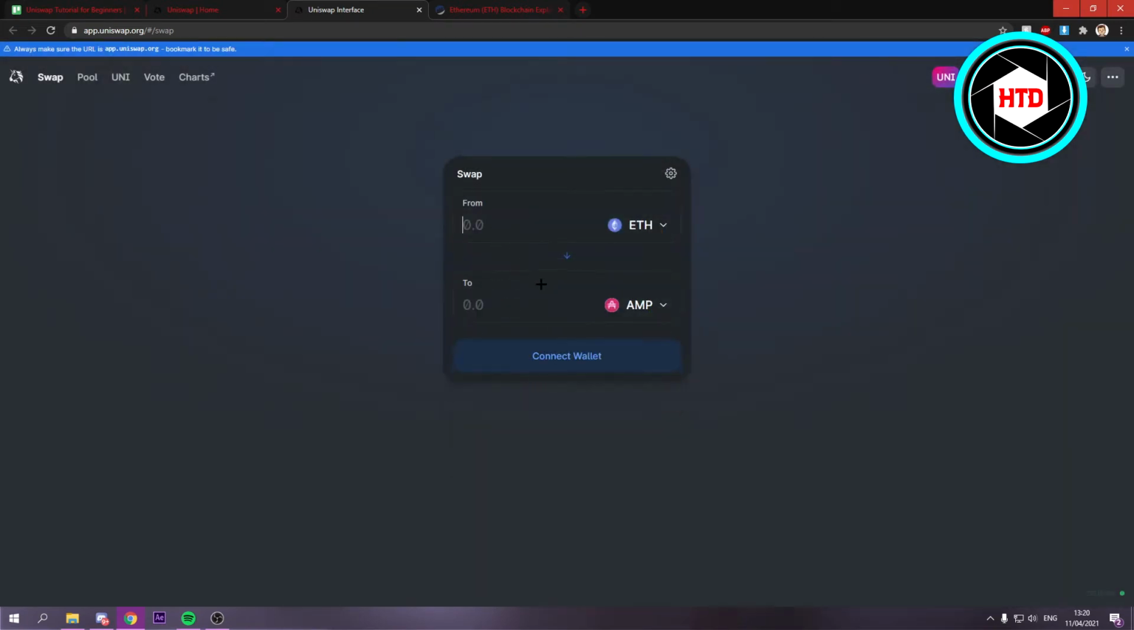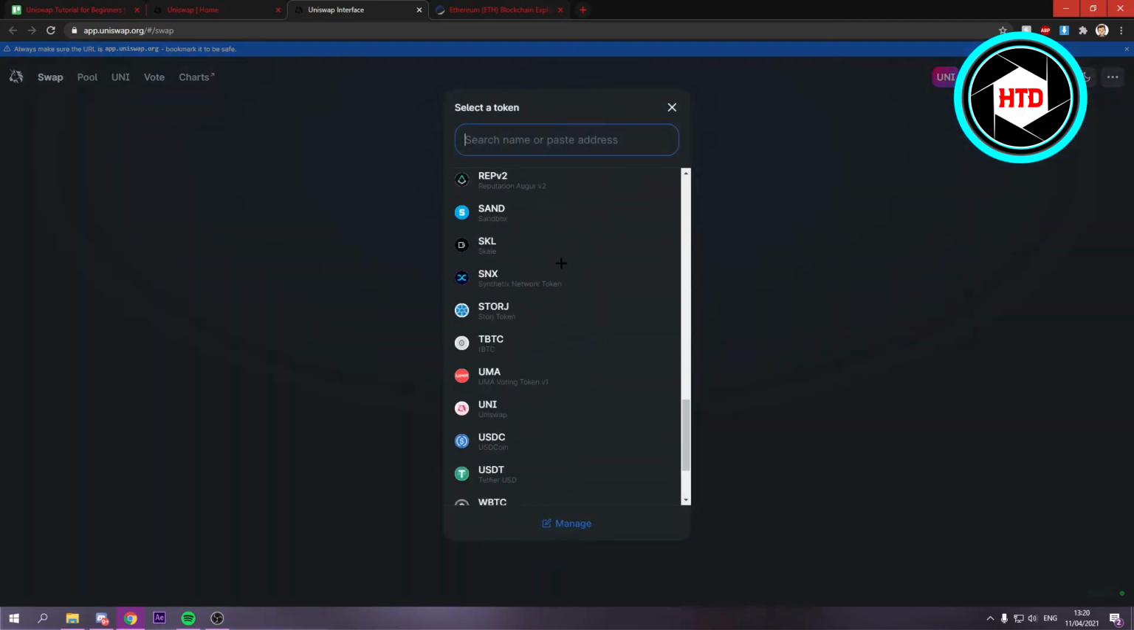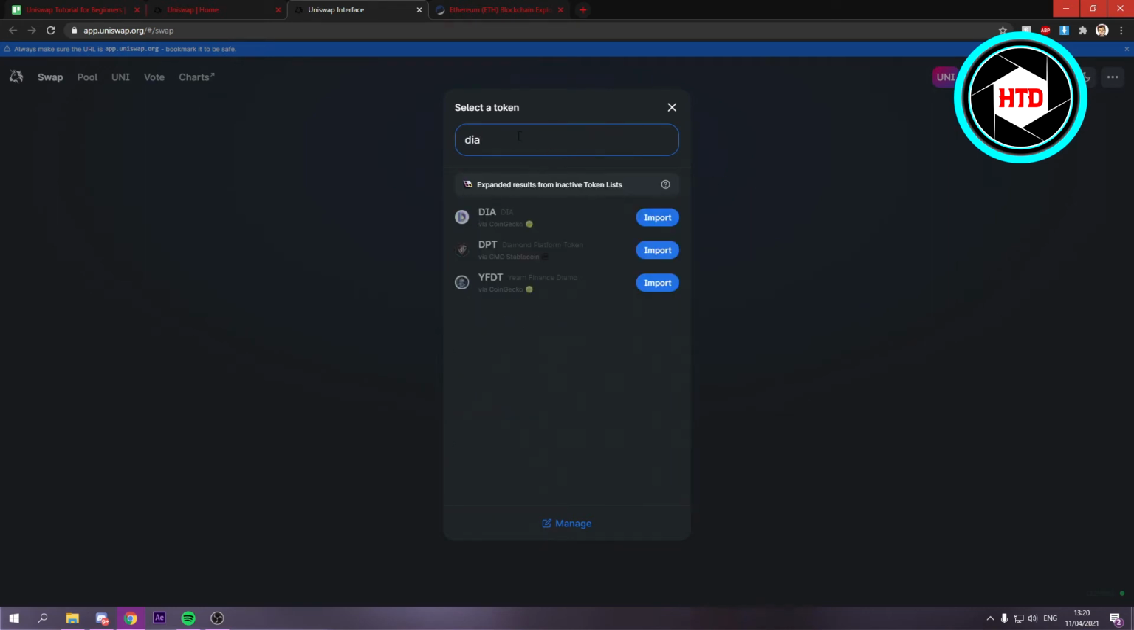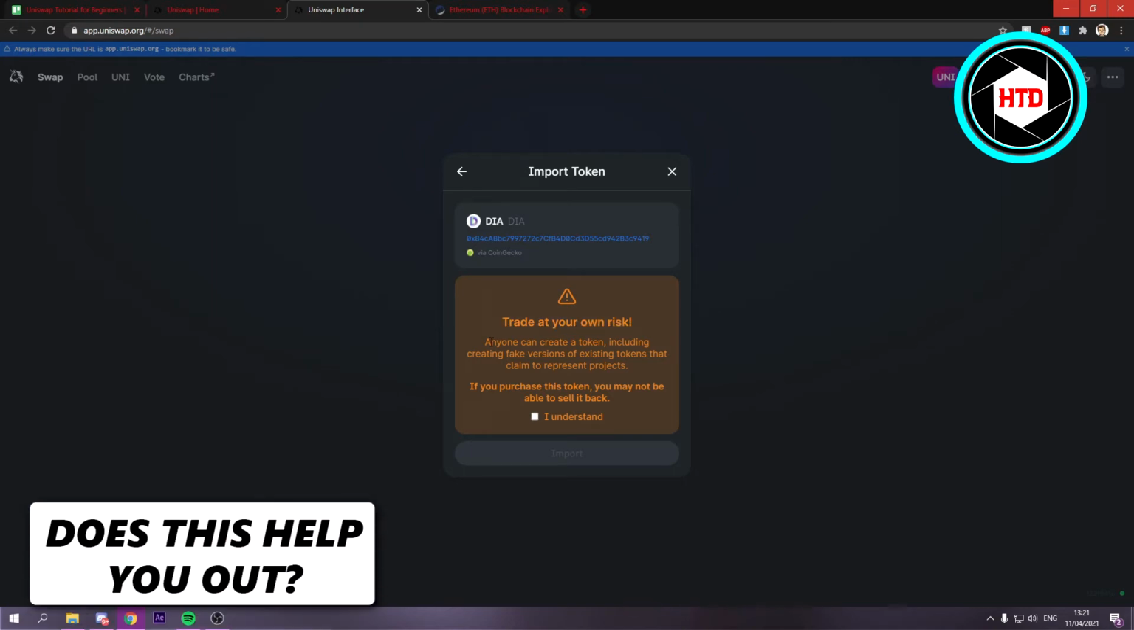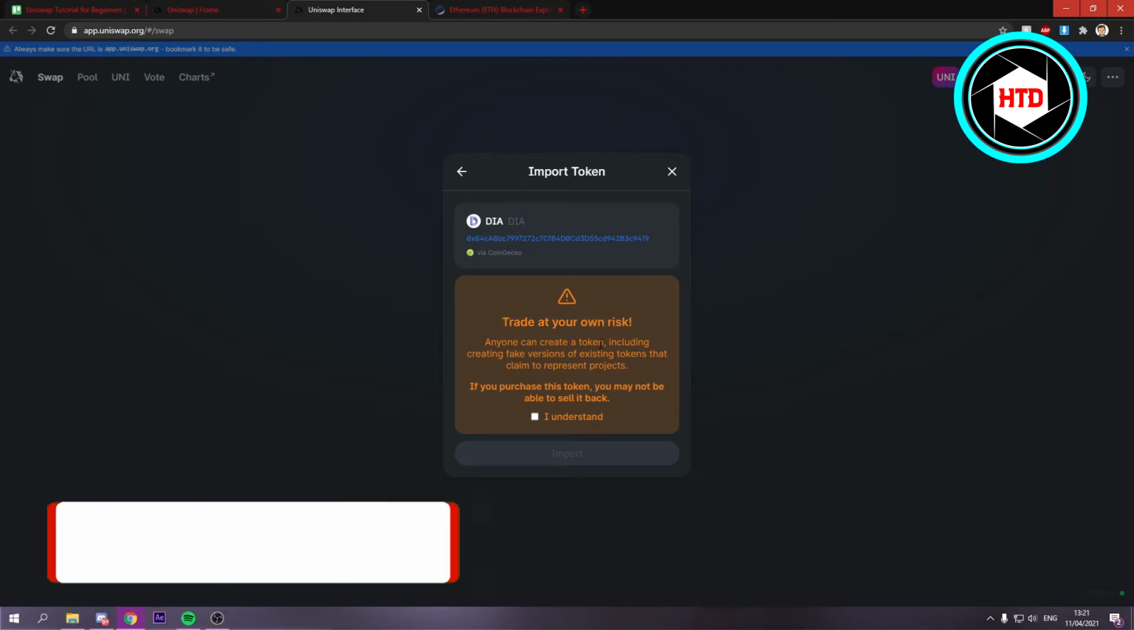But what if the coin you want to swap it to is not here? Then what you can do is actually search for it. So if you search for example, Dia, you can see right here via CoinGecko. And if you click on import, you can actually import this token right here. But what it says is that trade at your own risk. So anyone can create a token, including creating fake versions.